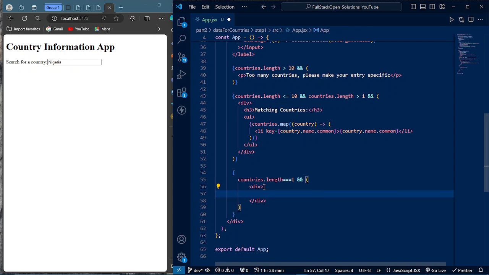All right, so we do something like this, right? And inside this div, we are going to be writing a lot of things, right? So let's target the name of the country. To target the name of the country, here, don't forget, we are not going to be looping here because we'll be having something like this.